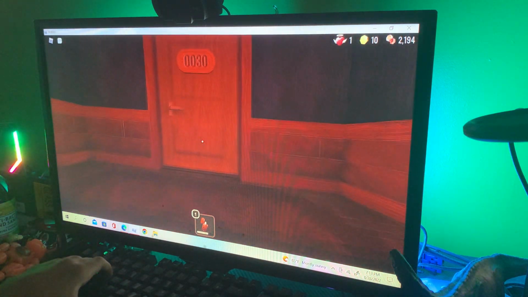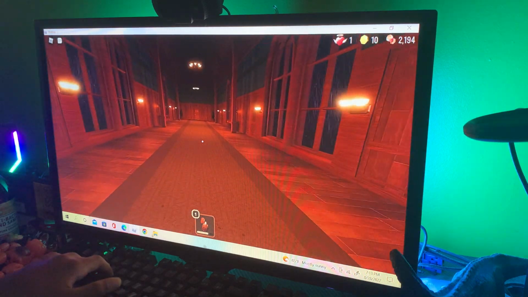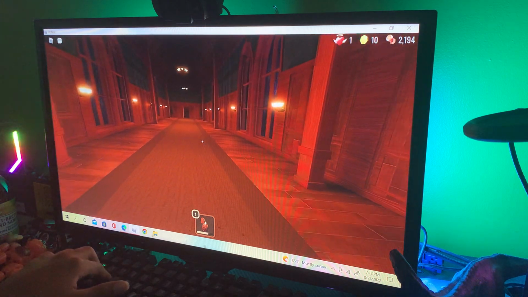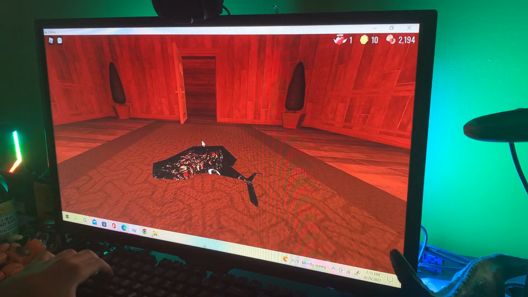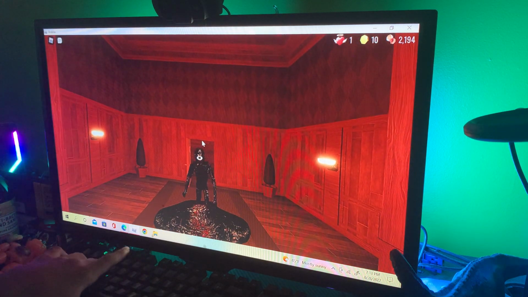And the chase always starts in a long hallway. So this is where the chase will start. Once you don't see any more eyes in a long hallway like this, that means you're about to get chased. So this is Seek, and you just have to follow the blue lights.